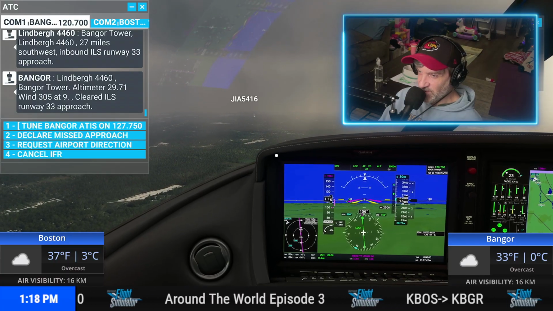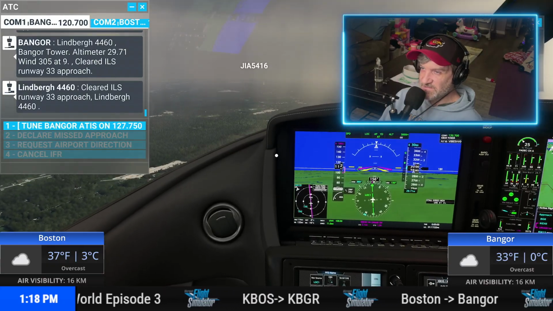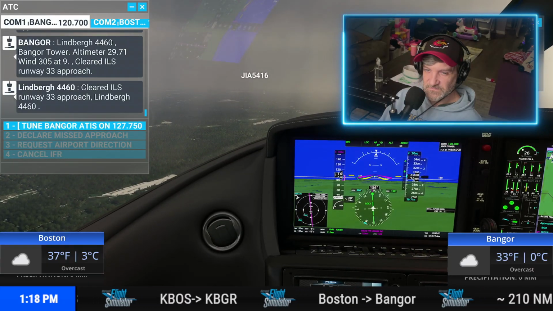You can see our runway way out there in the distance, with a little blinking light. Cleared ILS runway 33 approach, Lindbergh 4460.